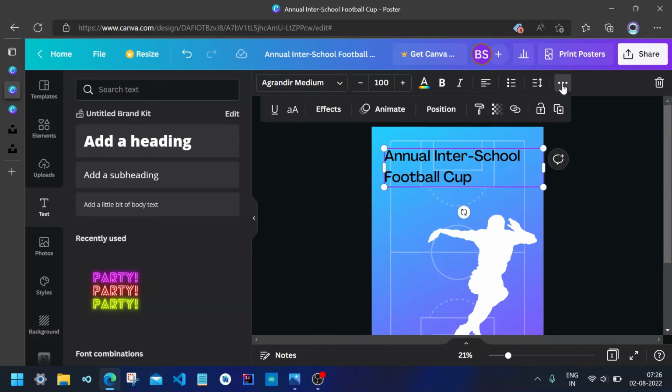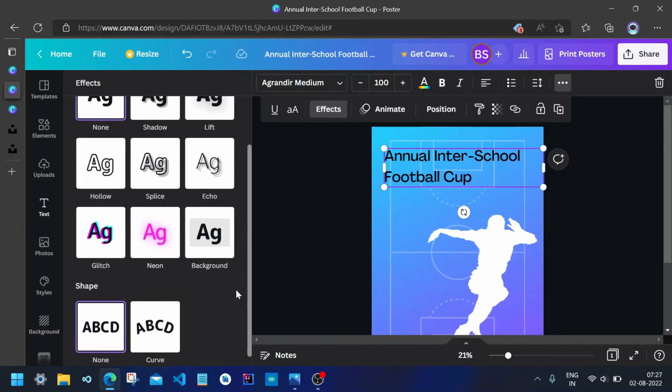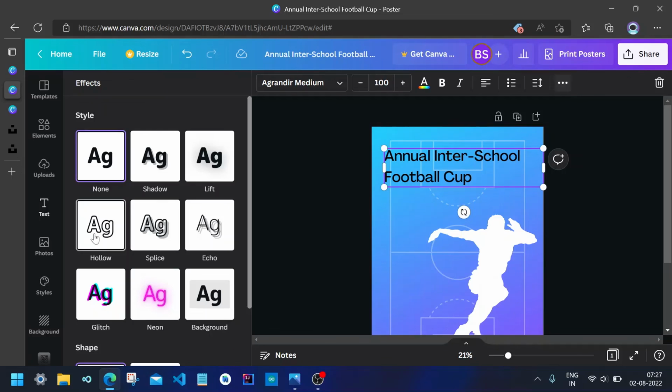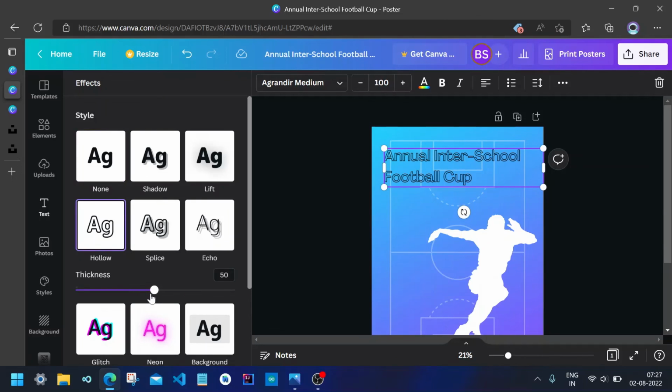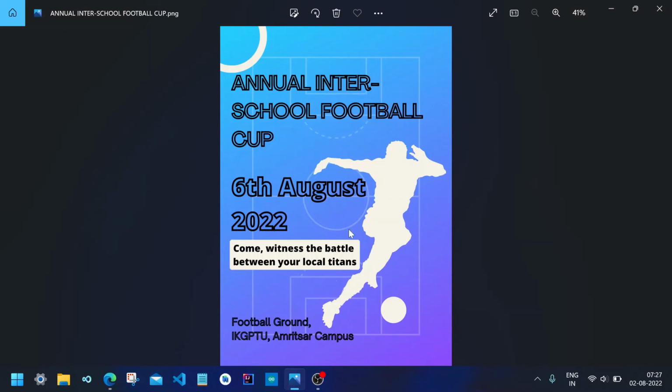We can add some effects in the text also. Click on this three dot icon and then click on effects. You see, there are many effects available to use. Click on this hollow effect and let's make the thickness 100%. Yes, it is looking very good. Similarly, we can add more text shown in this poster. Your task is to find how this effect is being used in this text.